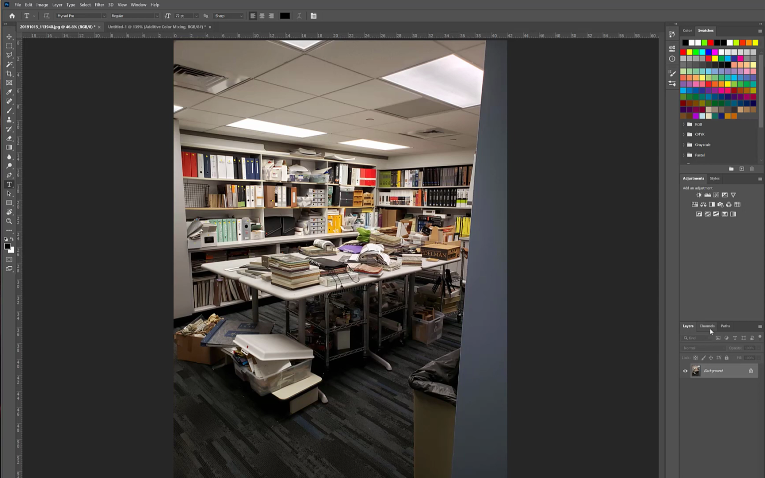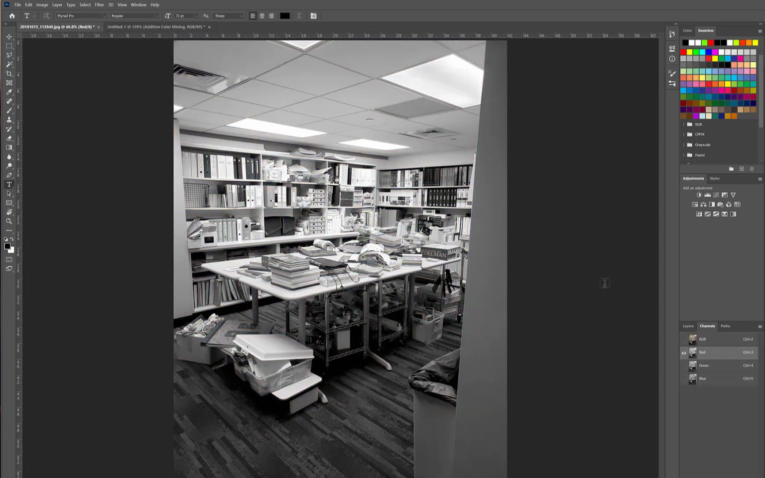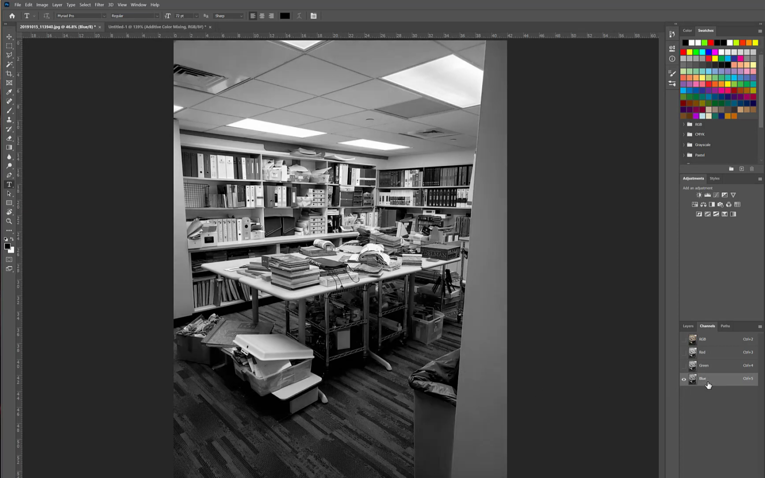In Photoshop, I can look at my different image channels. Here's red, and you can see that on my red image, this is very close to white, this is very close to black. On my green image, again, this point is white, this point is black, and on my blue image, this point is white, this point is black. When they mix together, this point is white, this point is black.